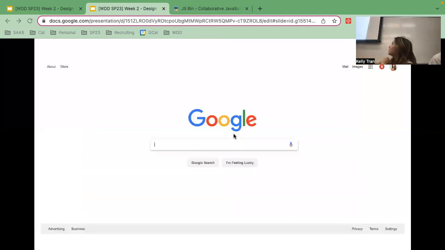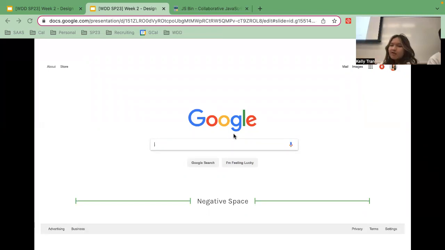Here's an online example. I think we all work with Google. Google is number one at using negative space to emphasize their website. So you can see here, there's a lot of negative space just surrounding the exterior. And then you have your positive space, which is the middle of the website that has the Google logo, which is very recognizable at this point. And then they have their search bar. So these two elements are the most important things that Google wants you to look at when you are on their landing page.